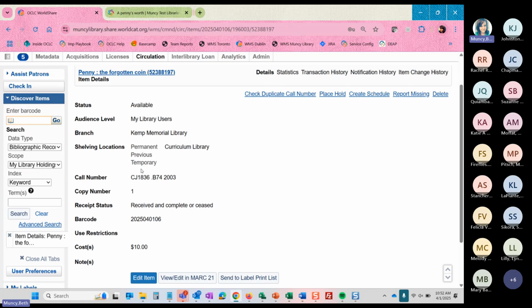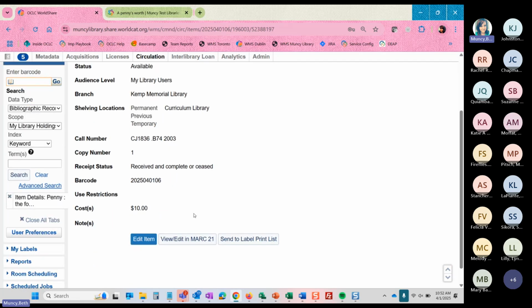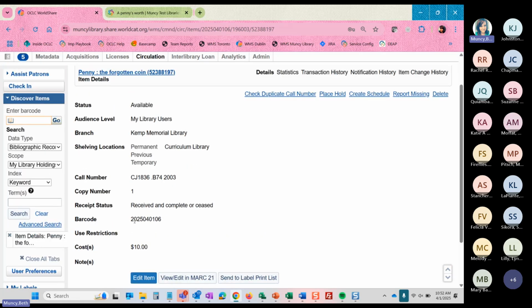So here I can see this particular item is available. I have ordered it, I have received it, I have added it to an invoice, and now it has created the LHR. So I can see the barcode, the shelving location, the call number, the cost information, and it's now available and ready to circulate.